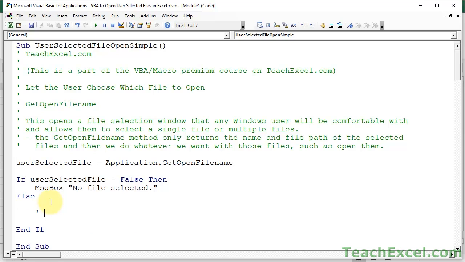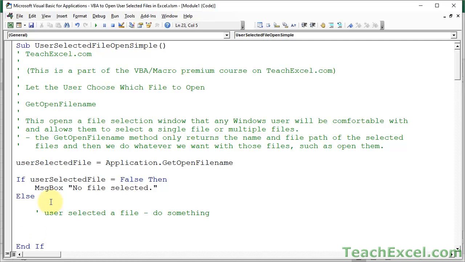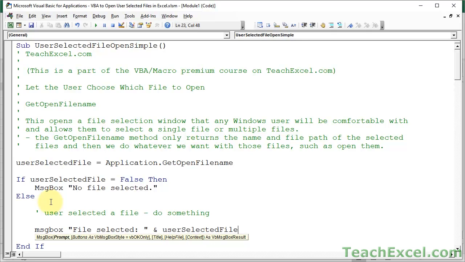So down here, user selected a file. Yay! Do something. Well, the first thing I want to do is to show you what it looks like. So let's put it in a message box. All right, message box. Let's say "file selected, ", space, close quote. We're going to use the ampersand to attach something to the end of it. And let's output user selected file. This way you can see exactly what the macro sees, exactly what it gets back from this window. So let's stay in here and hit play or F5.